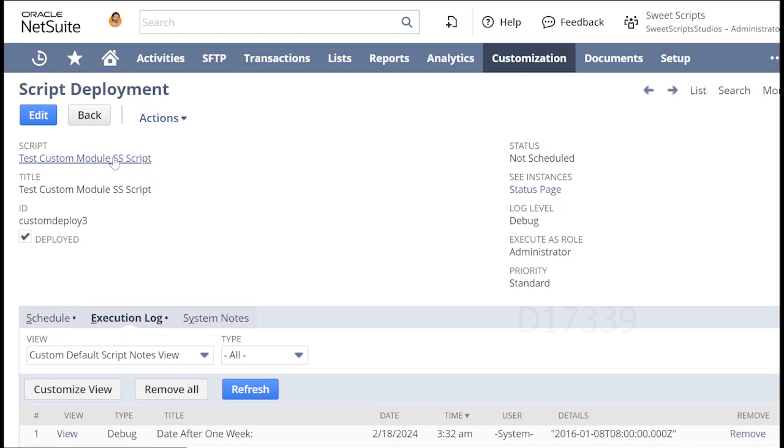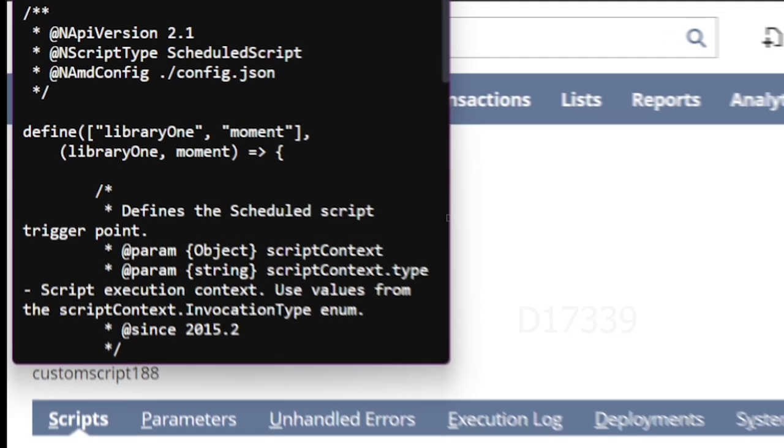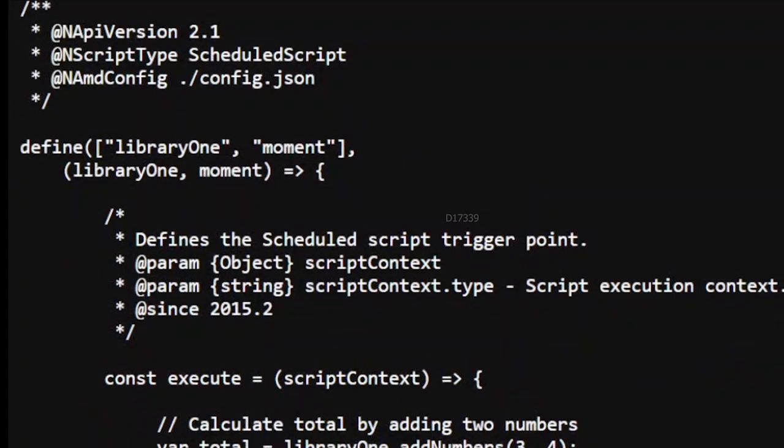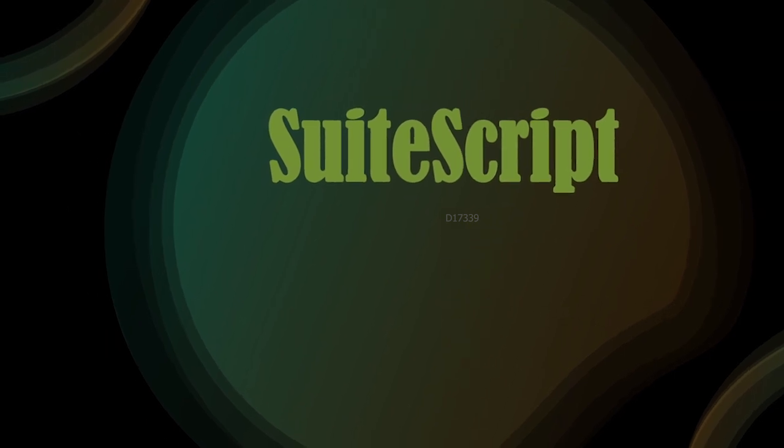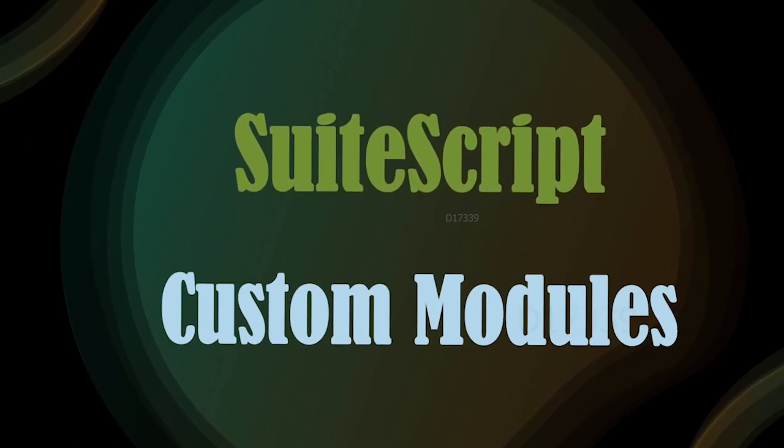Just to confirm, I'm going to click on the script record again and preview the script file which I have uploaded. And here I can clearly see that it is referring to my JSON file which has all the path configurations. So we have seen how to create your own custom modules and also make use of third-party library files within your scripts.